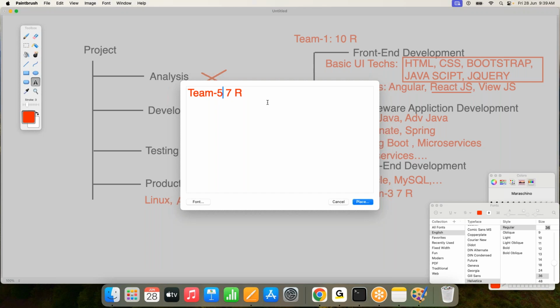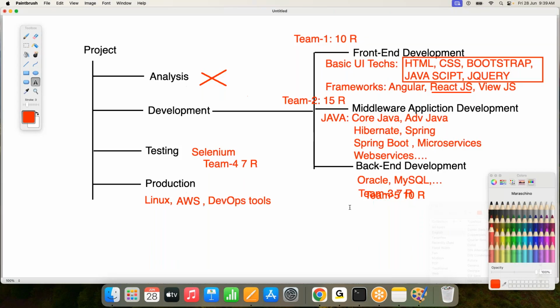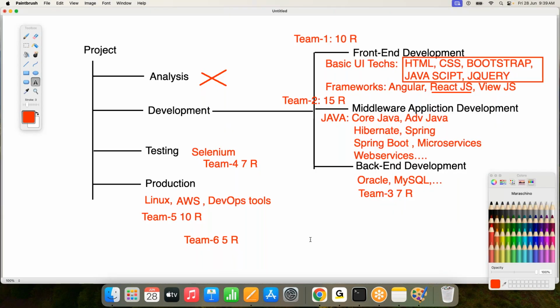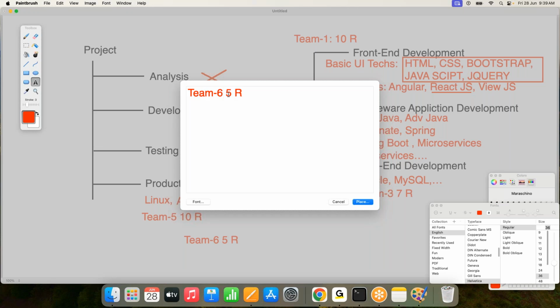Now separately, there might be an operations team with maybe 10 members, 10 resources going to be available. Not only that, some other team is going to be available, like a server administration team. There we might have some 5 or 6 resources. Some other team is available.